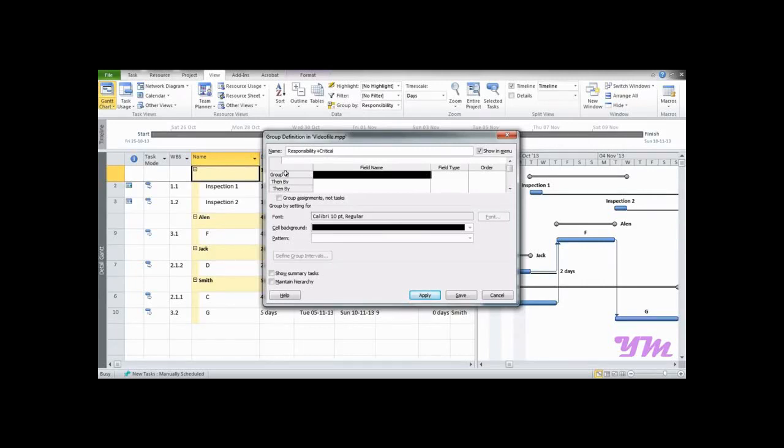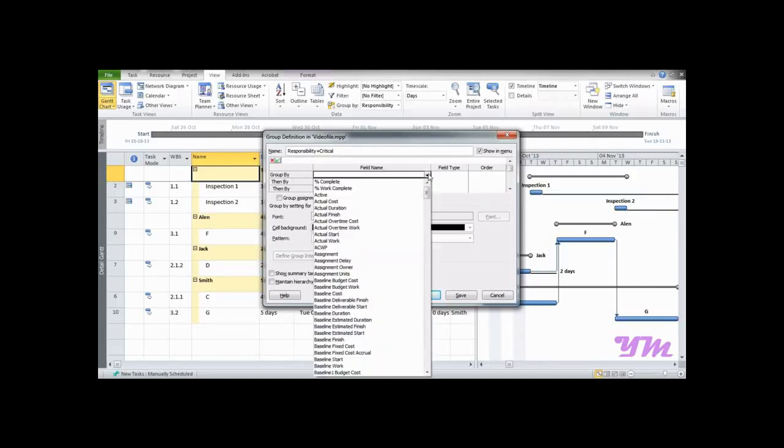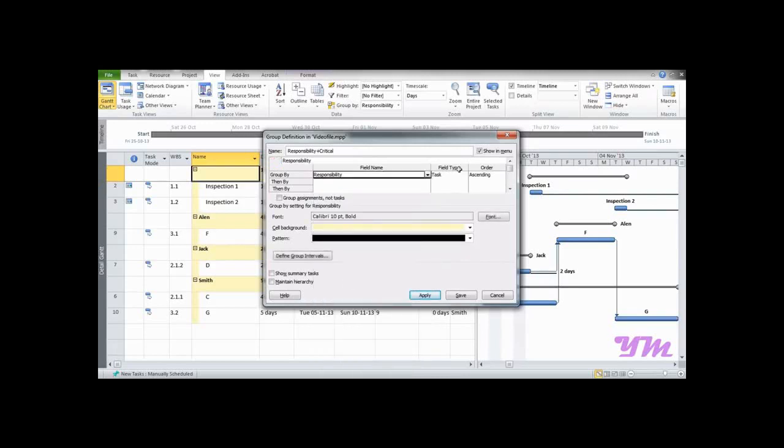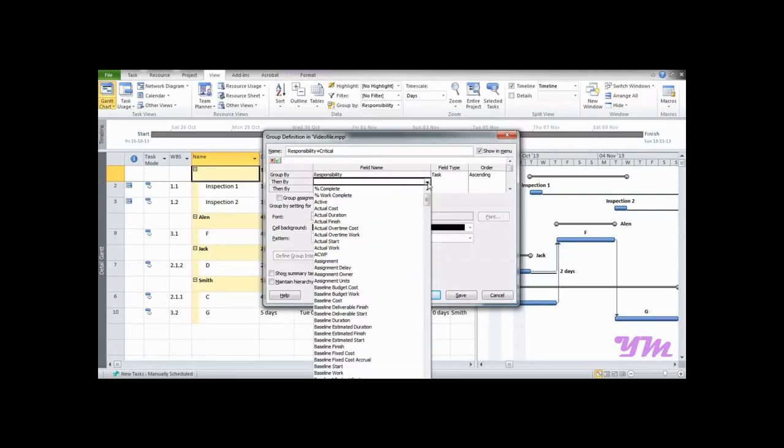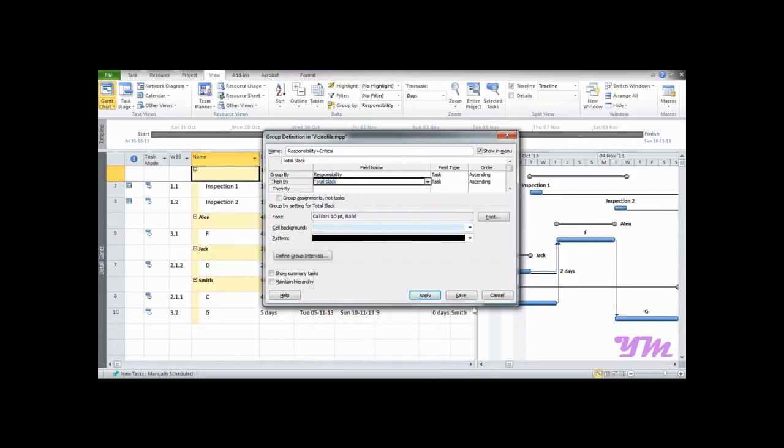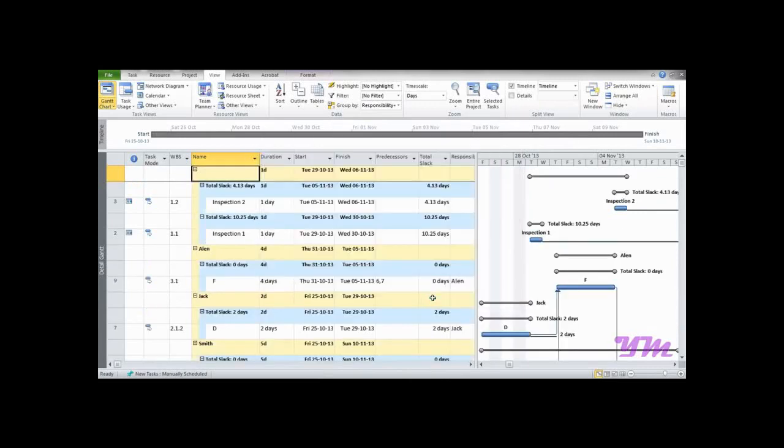So now here in this bar you can click over here and we can see a drop down menu where we will select, first of all, responsibility. So there is text 1, fill type, and here we have this. Then we have group by option. You can click on over here and we can look for total slack. Oh, here it is, and click on apply.